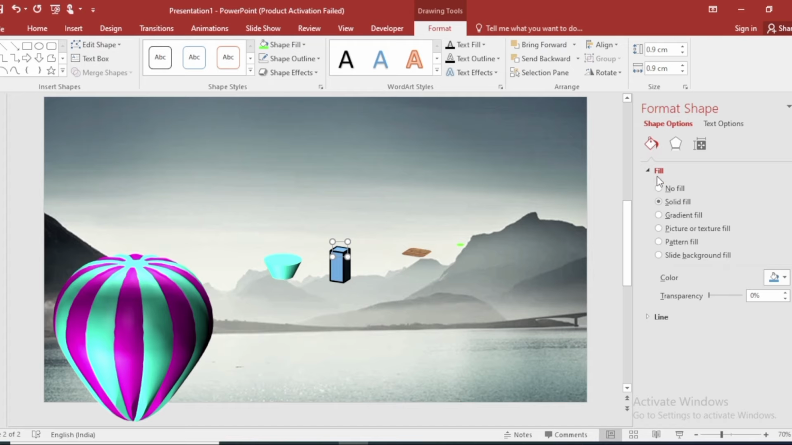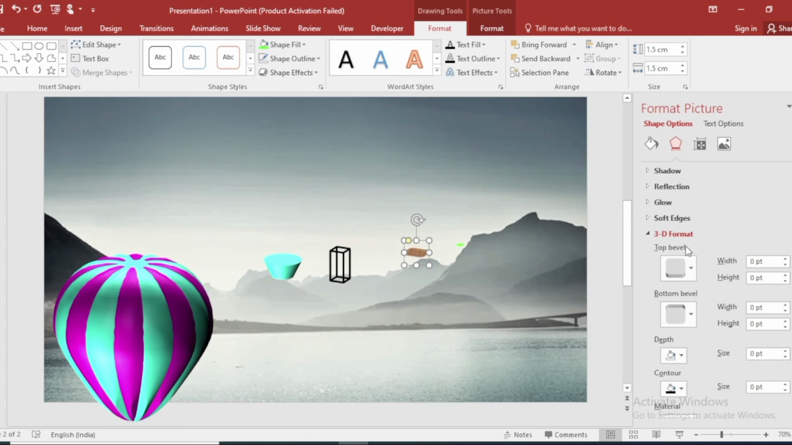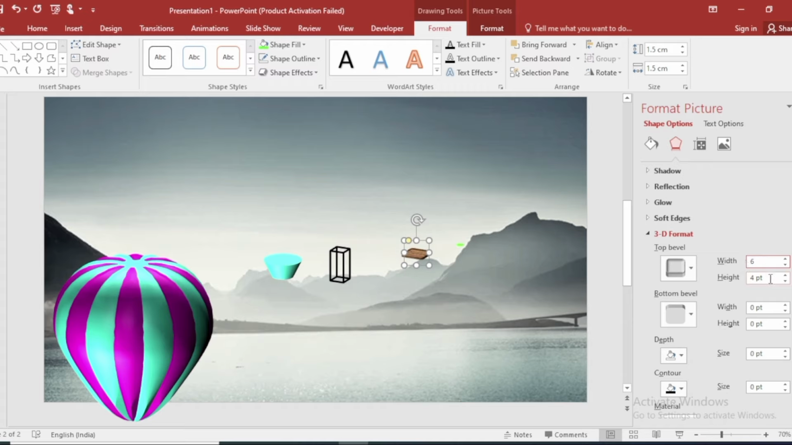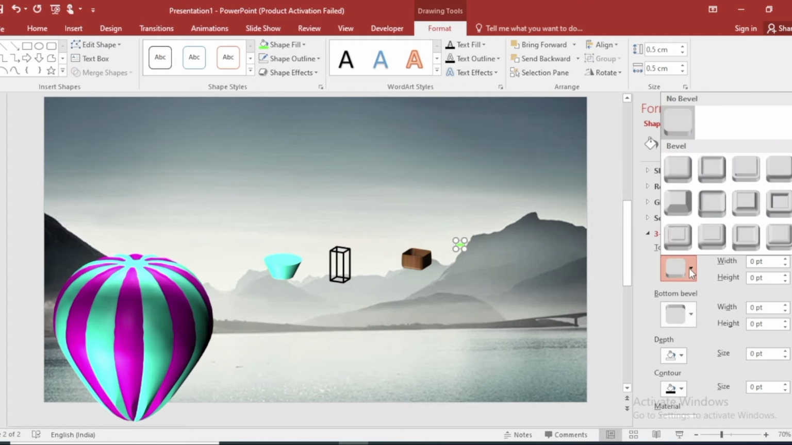Go to Fill, click on No Fill. Select this, click on Effect, select Soft Round from top bevel. Make the size 6 and 20. Select Circle from bottom bevel. Select this and select Circle.